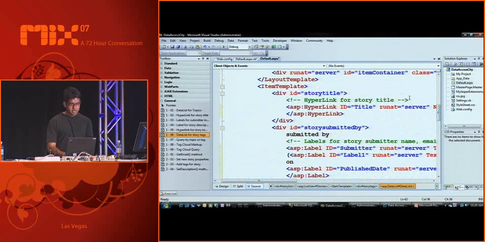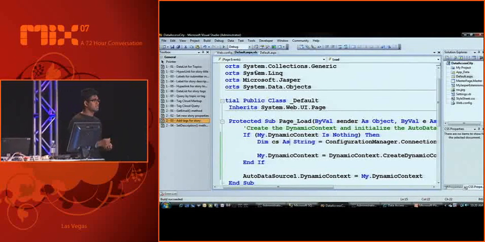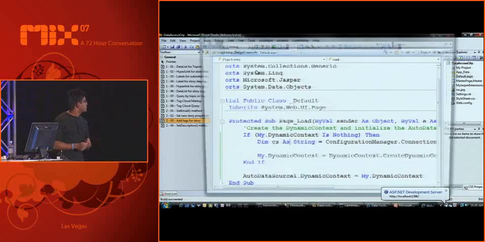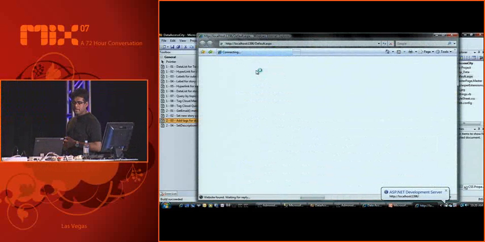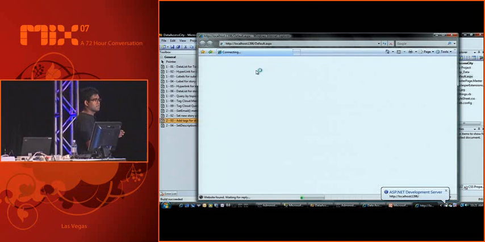So with this markup in place, I can run the application. And you're going to have to bear with me the first time, because doing the connection to the database and getting the schema, as I said, is a bit of an expensive operation that happens the first time. So you'll notice a delay in here. But while this is occurring, I'll take a few questions if anybody's got something quick.